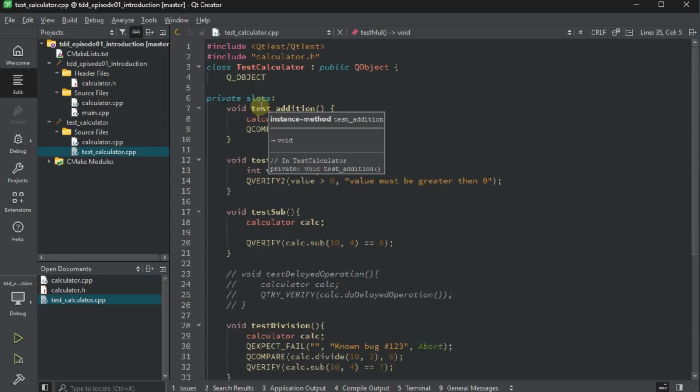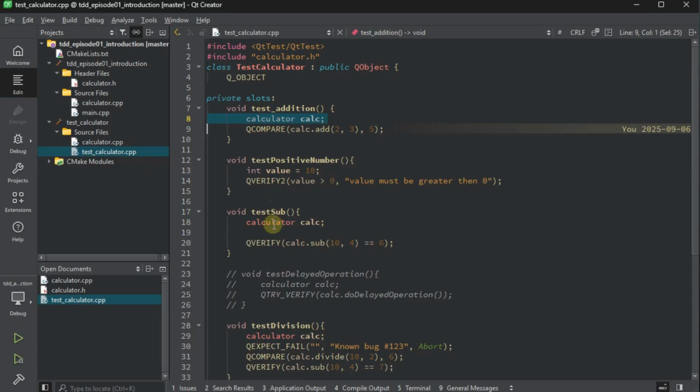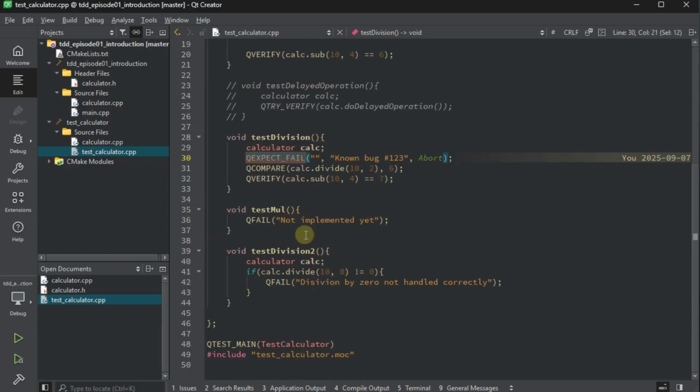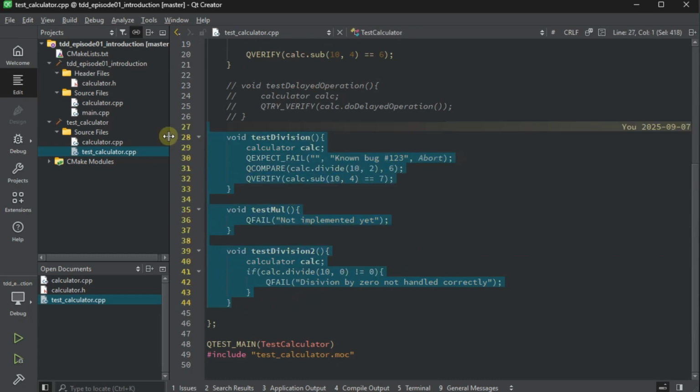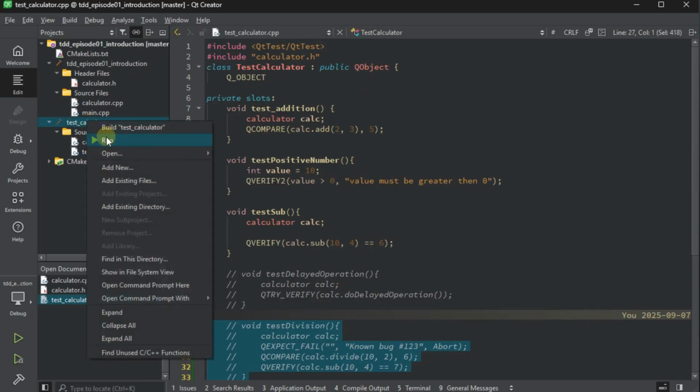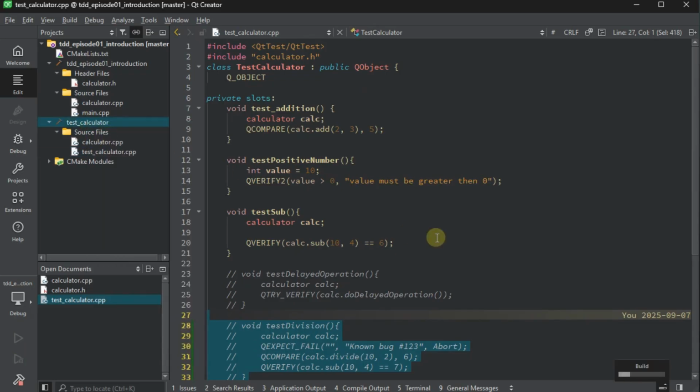And by the way, if you haven't watched the previous episodes, I recommend you to watch them first and then continue on this one. So these private slots are our test cases. As you can see inside them, we created a calc class most of the time, the calculator class, and then do some operations and some verification or compare inside these methods. So let's just comment these methods. I don't want them anymore. And I want to run the tests. Let's run this project.